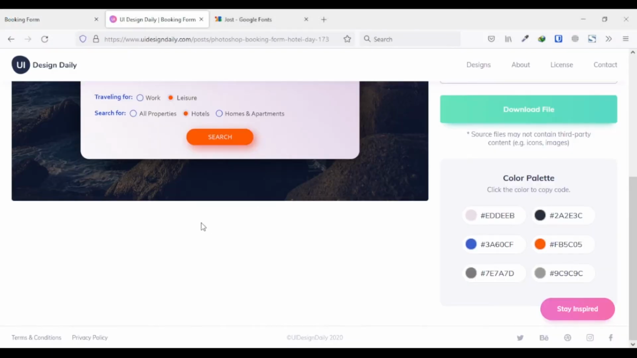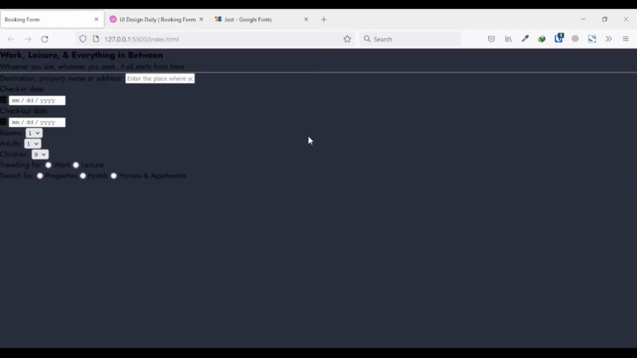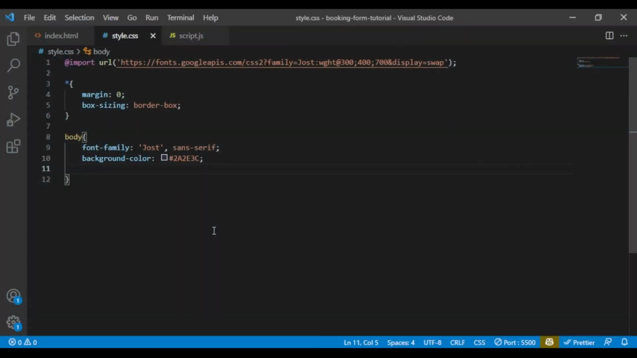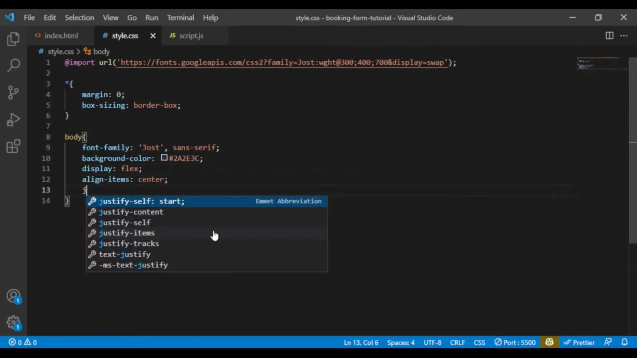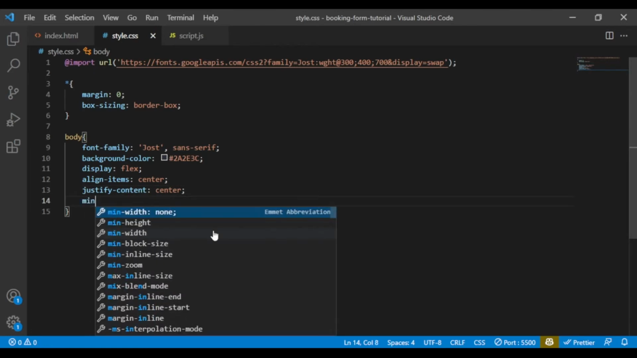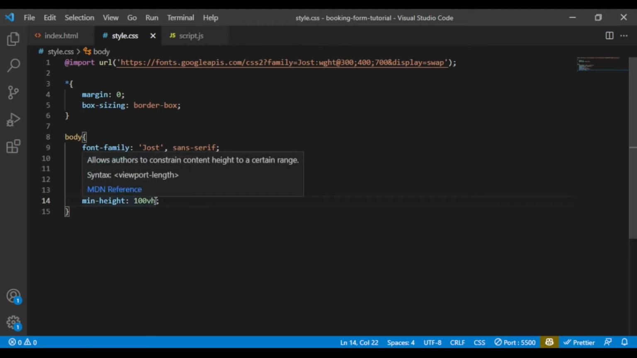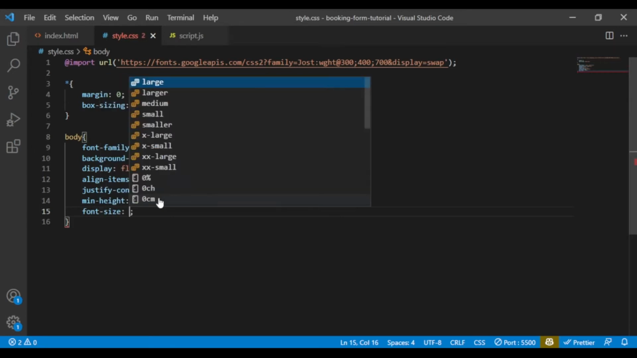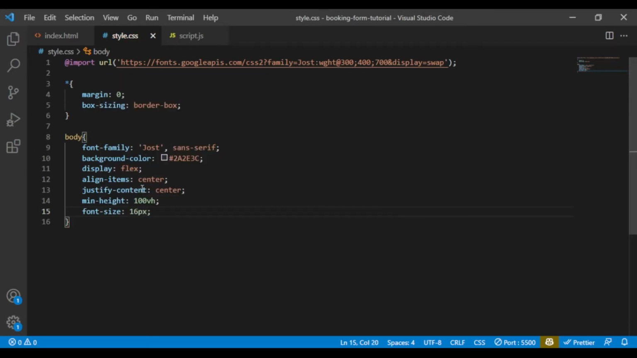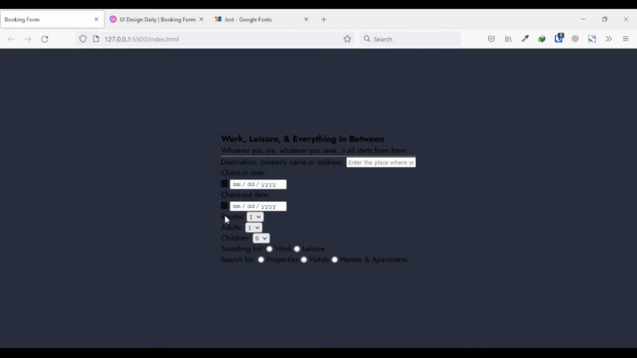Then I want everything to be in center. So for that I'm going to say align items and justify content would align it horizontally, and min height 100 viewport height would make it vertically aligned as well. And the font size that I'm going to be using is 16 pixels. Alright, and everything is now in center.